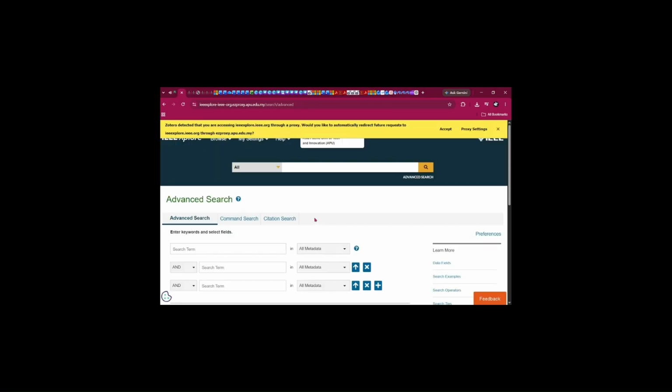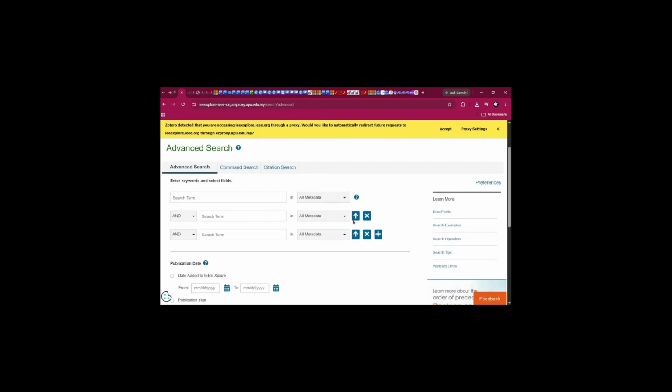Once we are on the IEEE Xplore website, we can begin our literature search. Instead of using only the basic search bar, we click on Advanced Search. Advanced Search gives us much greater control over the keywords we use. We can add multiple keywords, remove keywords, and choose how different search terms should be combined. This makes it useful when we are looking for literature related to a specific research topic.